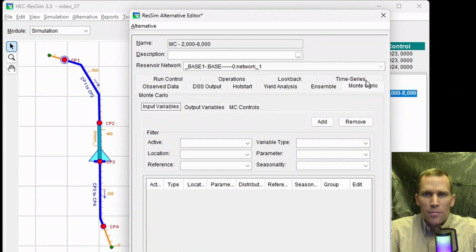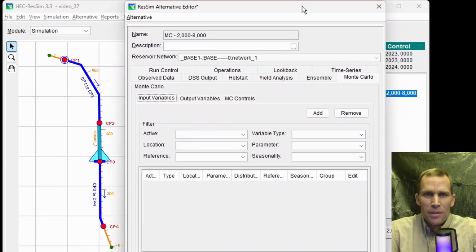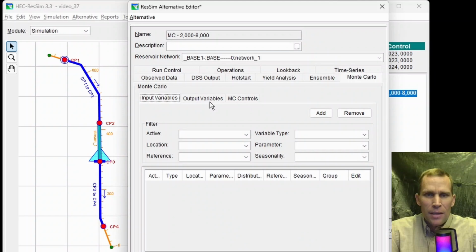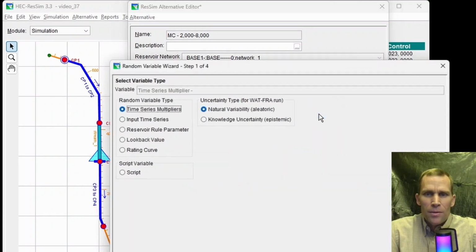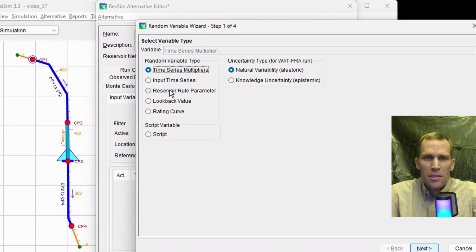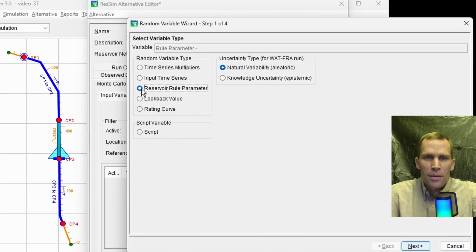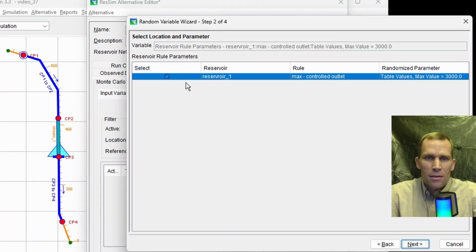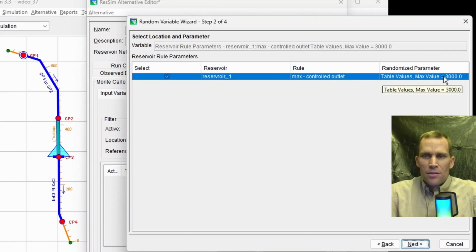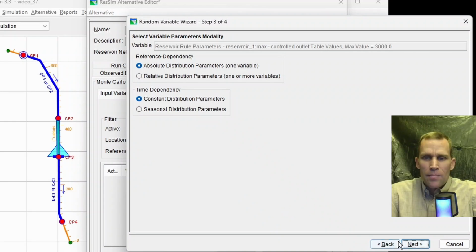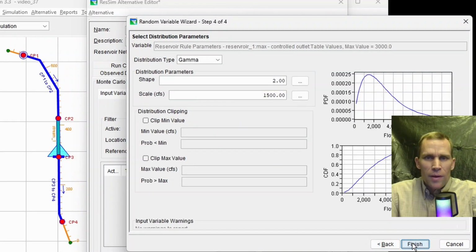Then let's click on this Monte Carlo tab, and we need to specify our input, output, and MC controls. Starting with input, I'm going to click add. Then I'm going to select reservoir rule parameter, and then next. This is our only reservoir rule, for reservoir 1, for the controlled outlet. 3000 CFS is just what it was originally assigned, but we're going to change that.